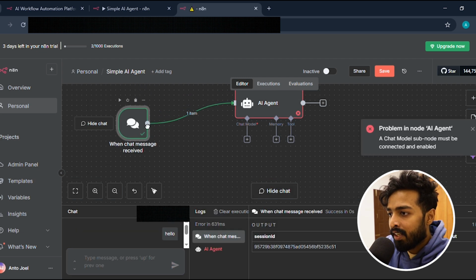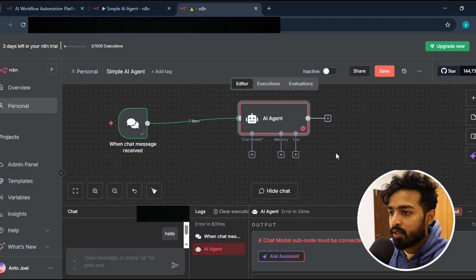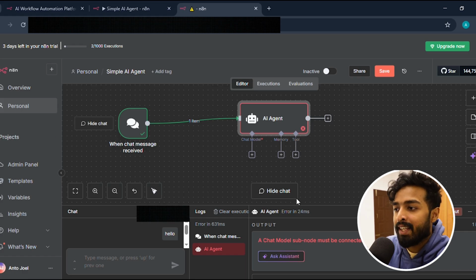So you can see a green line here, which means from up to here, the workflow is correct. But here there is a red thing, which means something is missing, something is wrong. It's not correct. Problem in node AI agent. So it's just like I said, the AI agent is not understanding what we are trying to say. And in order for it to understand and respond back to you, you need to connect a chat model. It's a very simple thing to do.